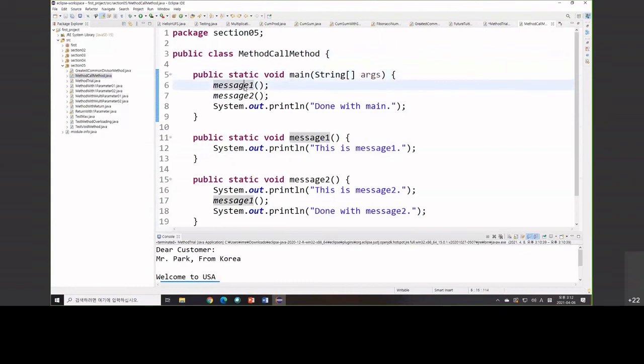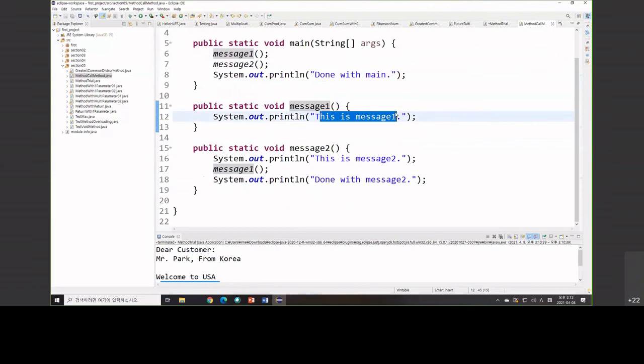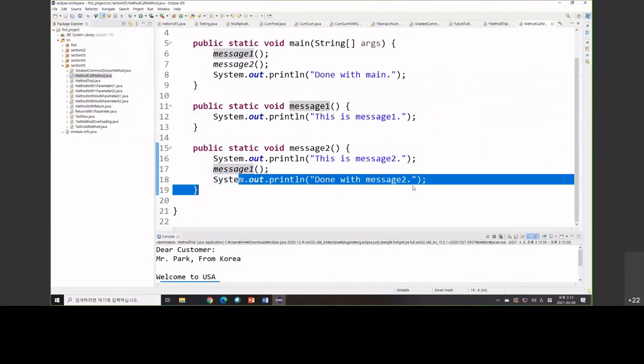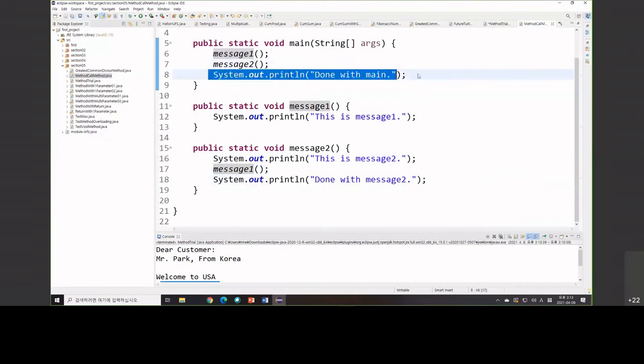Okay, we will go to message one, so message one will be called. We go here, and this is message one. After we finish, we go back to here, and then we go to the next line, which is message two. In message two, we print this is message two, and then oh, we have message one. We call the method. So it goes back to the message one method, and then prints message one. After we finish this one, because the calling method is from here, we return back to here. And then we print done with message two, and then go back here, and then we say done with main.